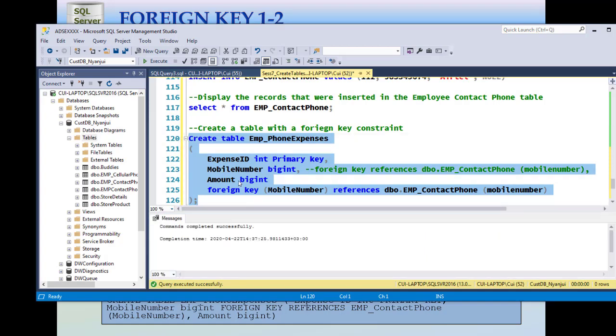Then we want to insert data that is not present in this table that we created previously. That is the emp contact phone. So we are going to be in violation of this, and it's not going to allow us. We are going to see the error. We're going to see that error that is in your slide.